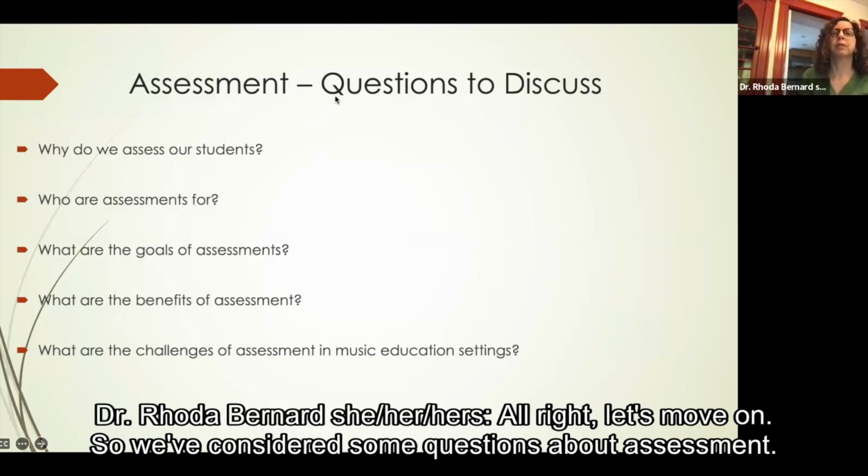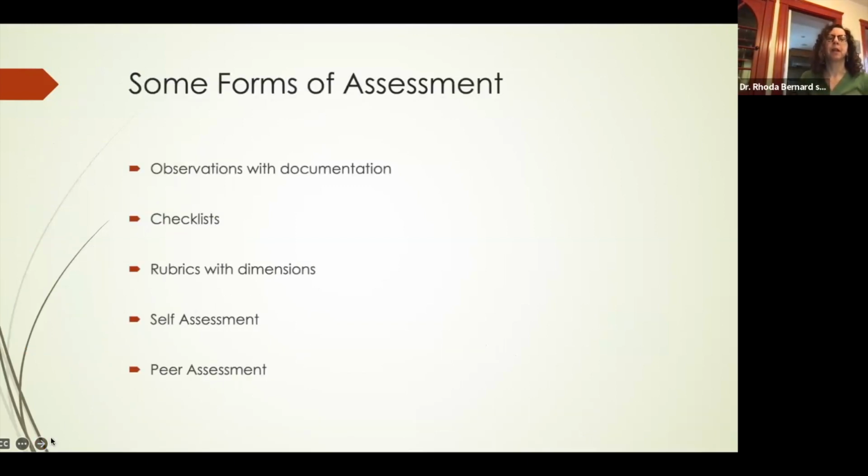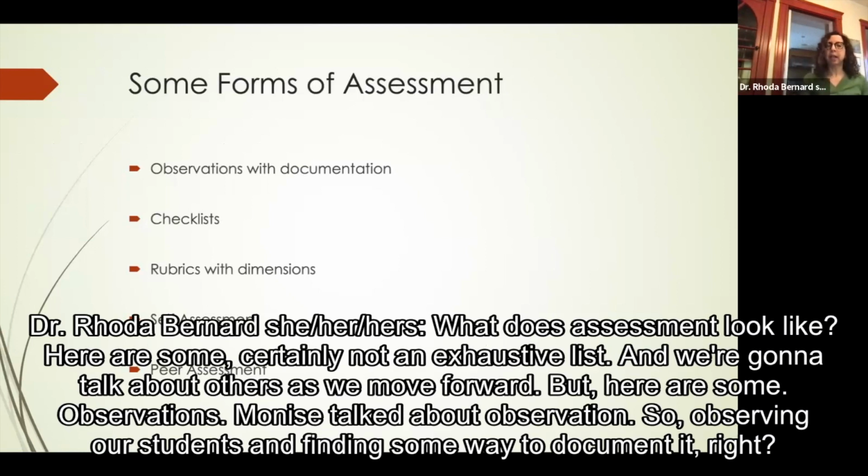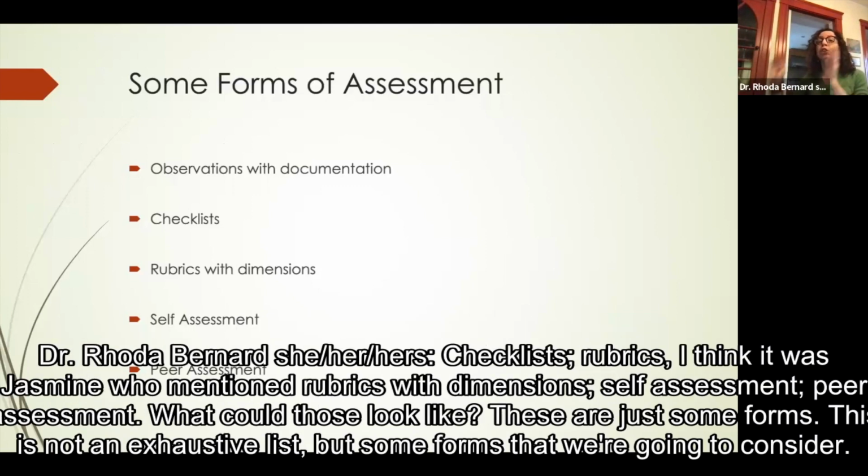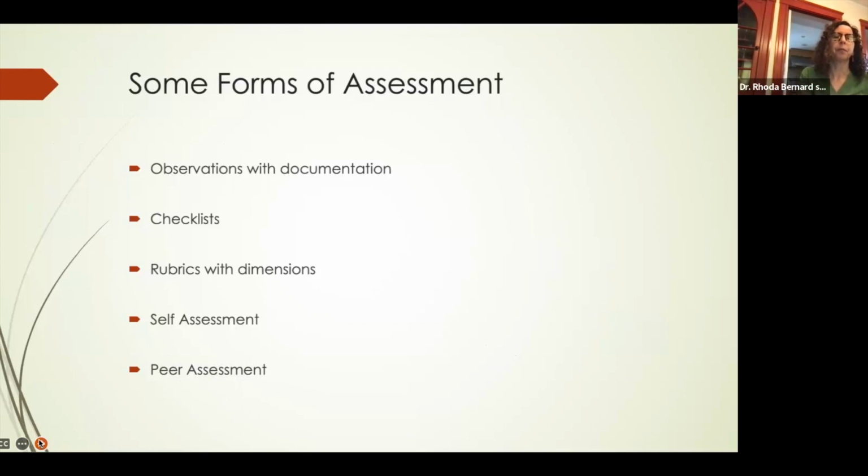All right, let's move on. So we've considered some questions about assessment. What does assessment look like? Here are some, certainly not an exhaustive list, and we're going to talk about others as we move forward, but here are some. Observations, Monice talked about observations. So observing our students and finding some way to document it, right? Checklists, rubrics, I think it was Jasmine who mentioned rubrics with dimensions, self-assessment, peer assessment. What could those look like? These are just some forms that we're going to consider.